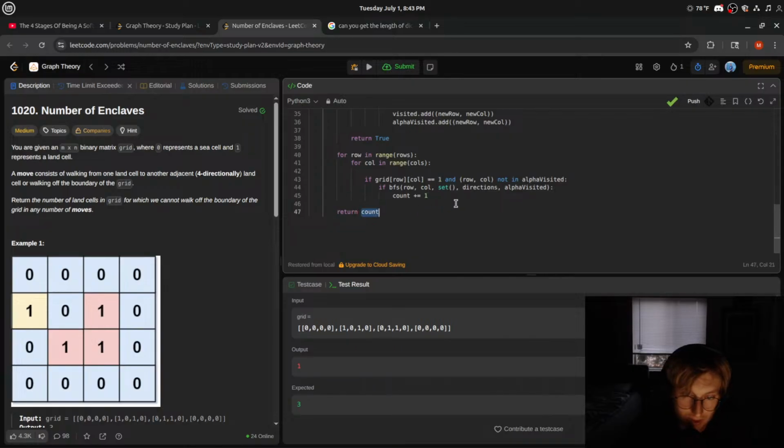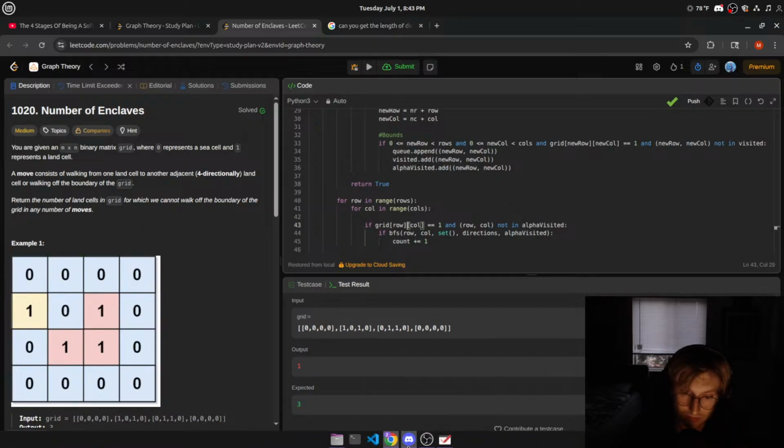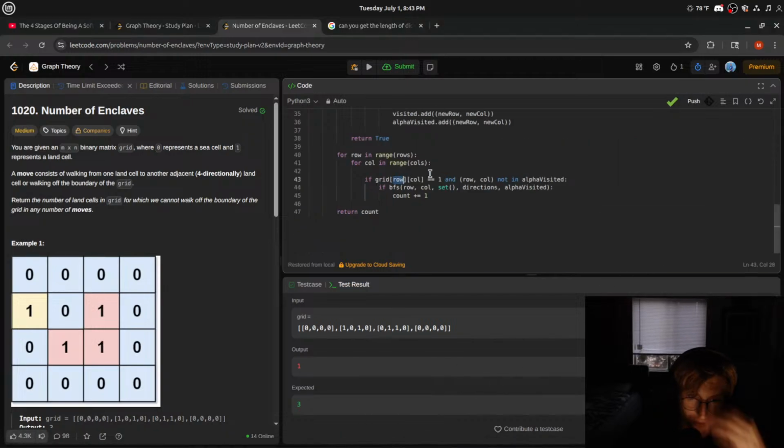So, okay, I'm gonna totally refactor this actually. Let me see how much time we have left. I'm gonna totally redo this, right? Because I'm not doing this properly. I'm running the BFS from each cell, whereas I should run it from one cell, count everything, and return the count, right?